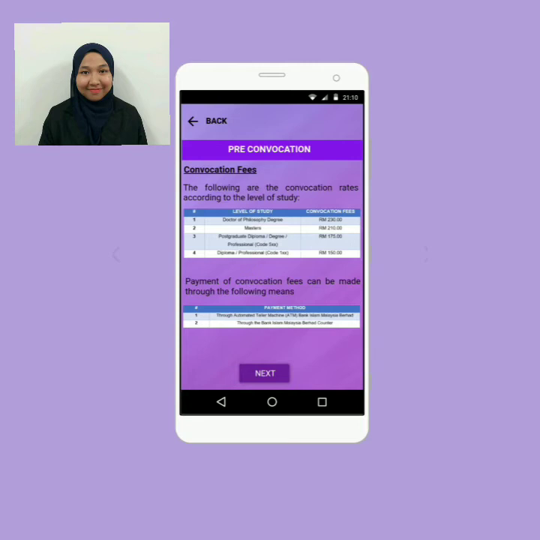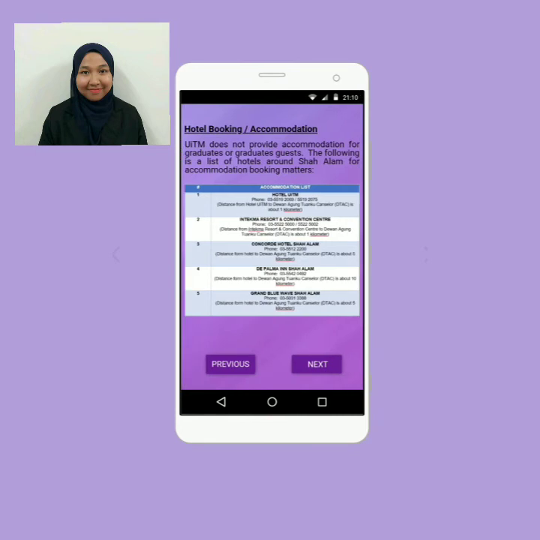It also explains the payment methods that students can use, such as through ATM Bank Islam Malaysia Berhad and through the Bank Islam Malaysia Berhad counter. Okay, then we click the next button to see the hotel booking or accommodation. As we can see, there are several accommodations for graduates or graduate guests to choose from. Students can click the previous button to go back to the convocation fees or the next button to proceed with the during procedures.